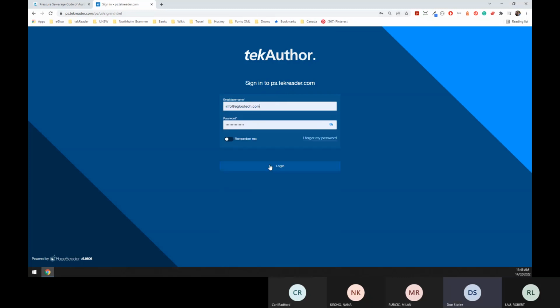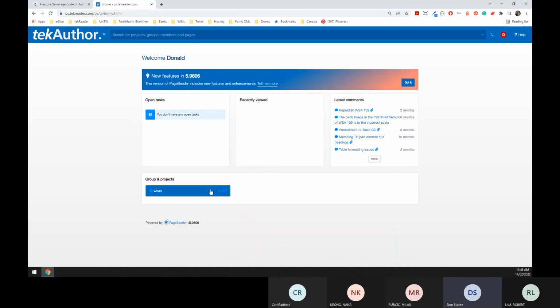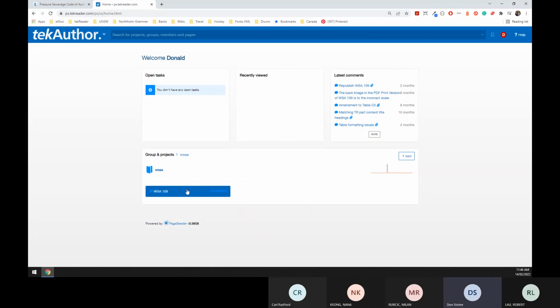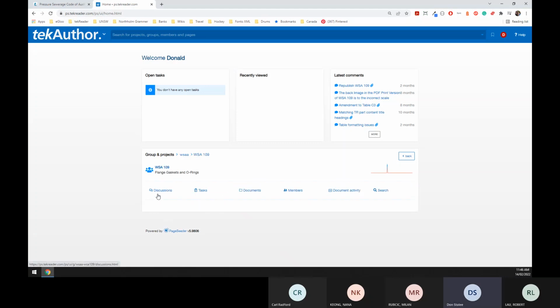So if I log in again, we've got the WASA project. If I hit that, I go into the group, and I've set up this group as the WASA 109 document. Anyone that's part of this group can comment and create tasks and update this document. In here, I'm a contributor. If I hit that group, I go to a dashboard where I'll have my discussions, my tasks, documents, and the members. So this is a quick dashboard for the group.